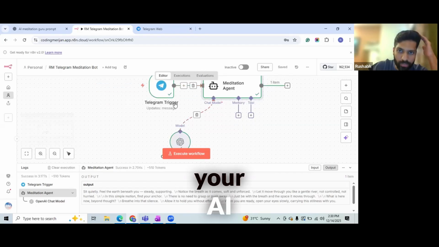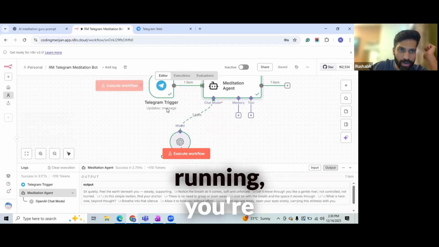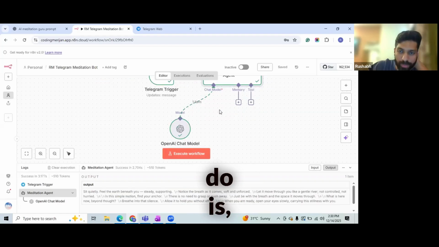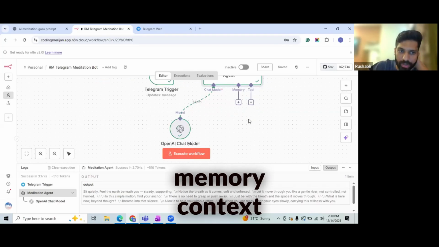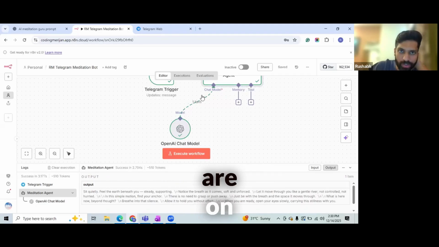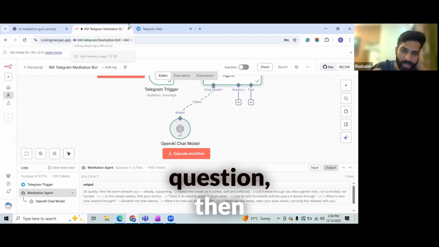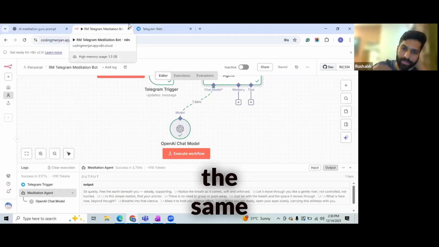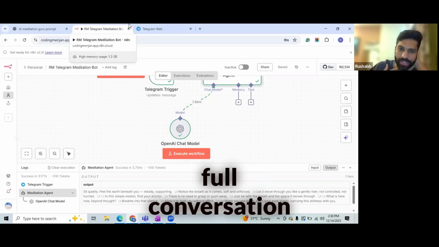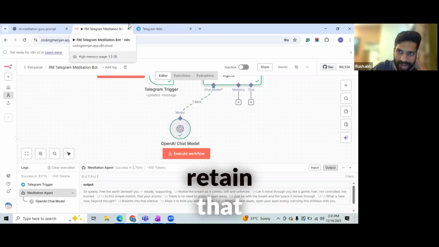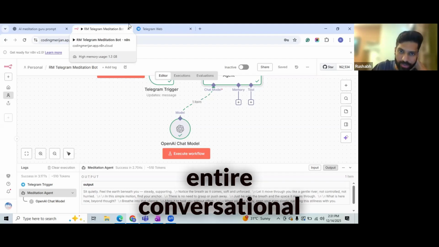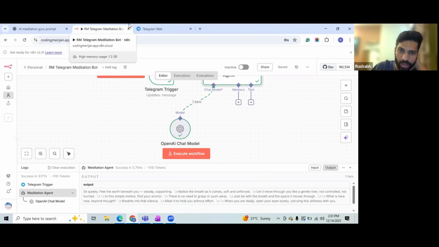So once your AI agent is running, you're getting an output. What you want to do is, because this is a chatbot, right? A chatbot is only as good as the memory context it has. So you are on ChatGPT right now. You ask it one question, then you ask it the next question, and in the same chat, you go on having a full conversation with it. How is it able to retain that entire context and that entire conversational frame with you?